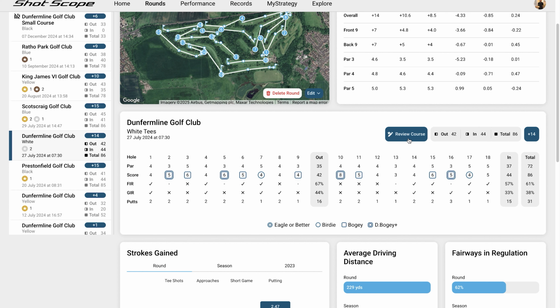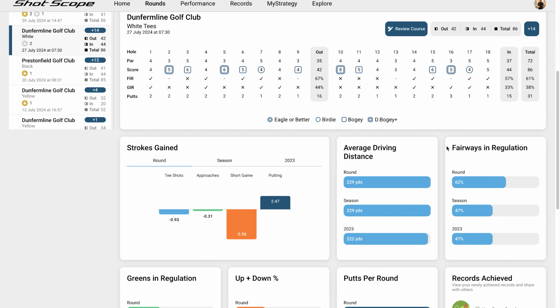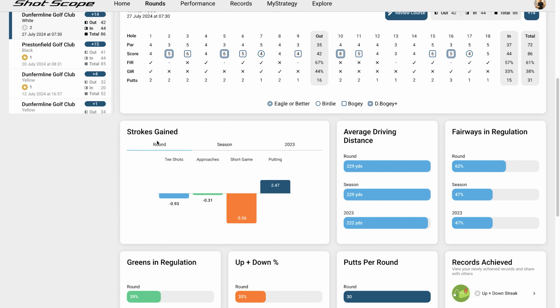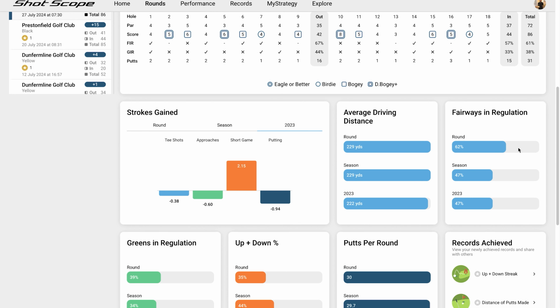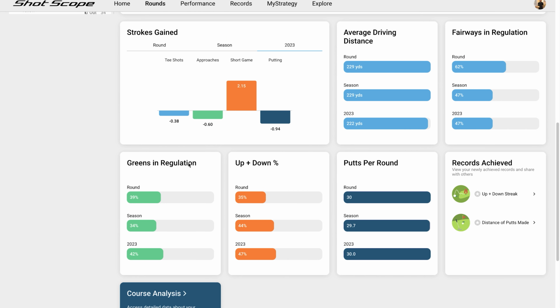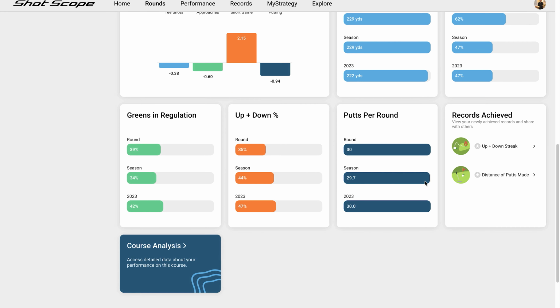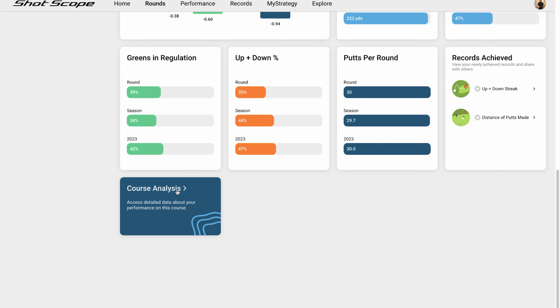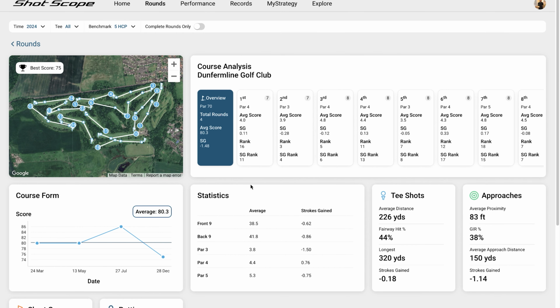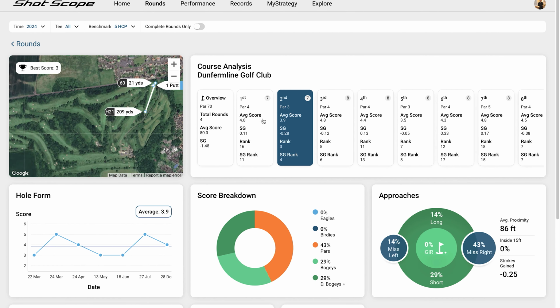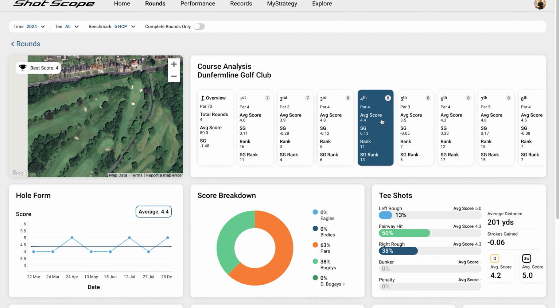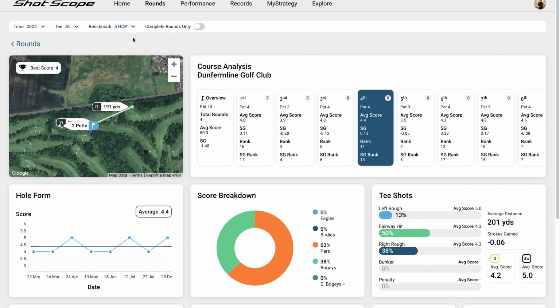with an option to review the course if we want to. Maybe we've played a new course and we want to give it a review. You can do so here. And then we can look at full strokes gained for this round, for the season and for the year. And you can see things like your average driving distance, fairways and regulations for the round, greens and regulations, and so on. If you want to, you can also click on course analysis, and that allows you to see a breakdown of how you play each hole on the course. So this is an overview of the entire course, but I can see how well I play the second hole or the fourth hole on average and work out where I need to improve.